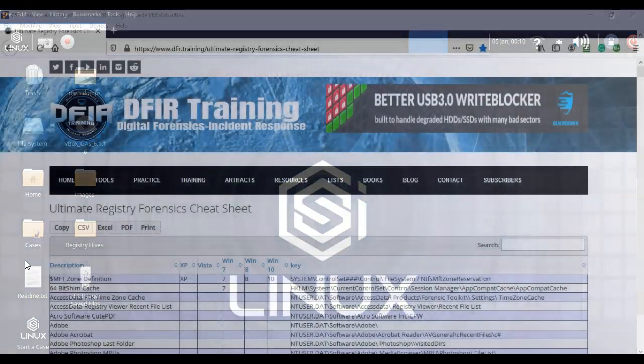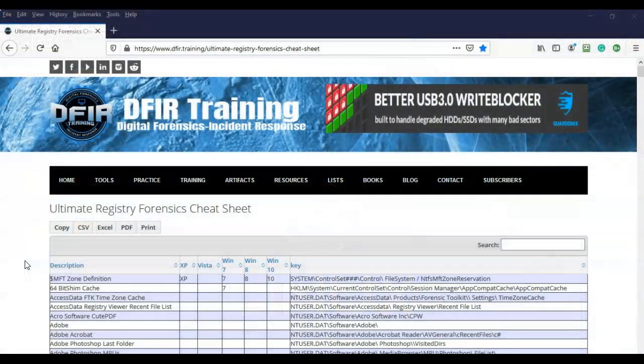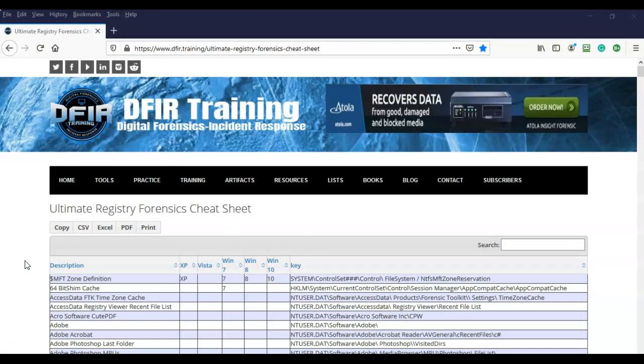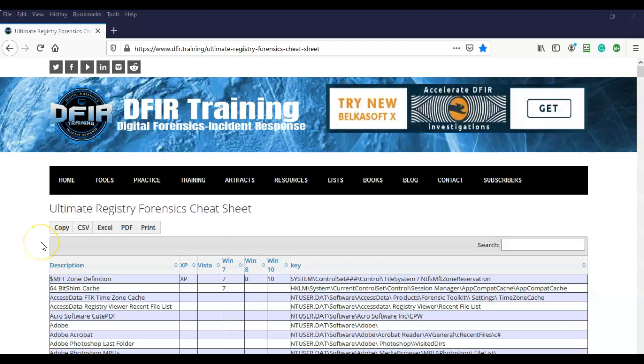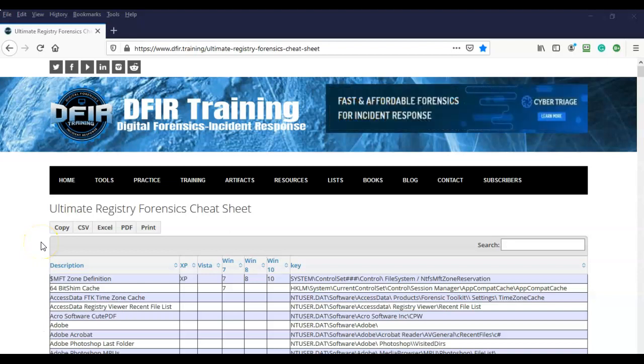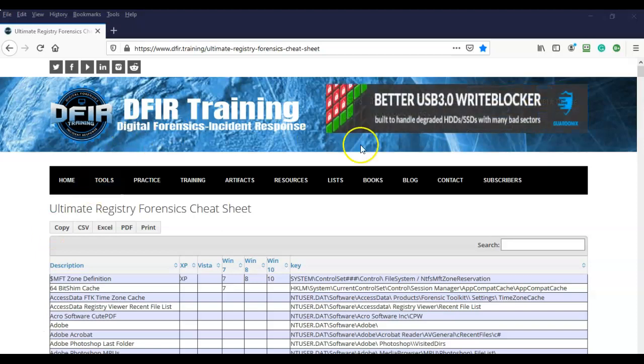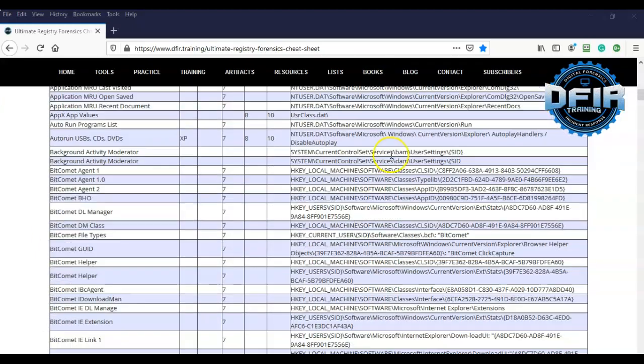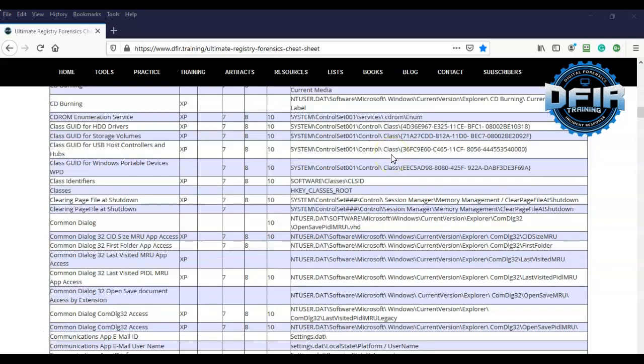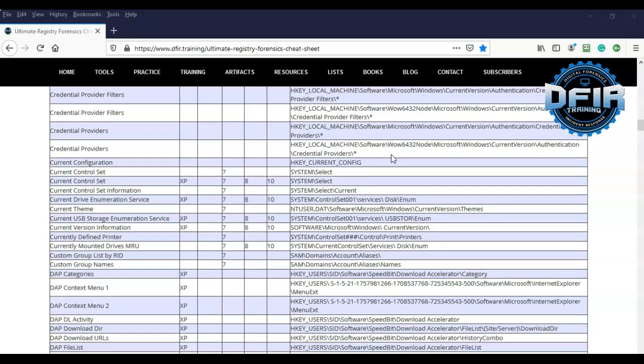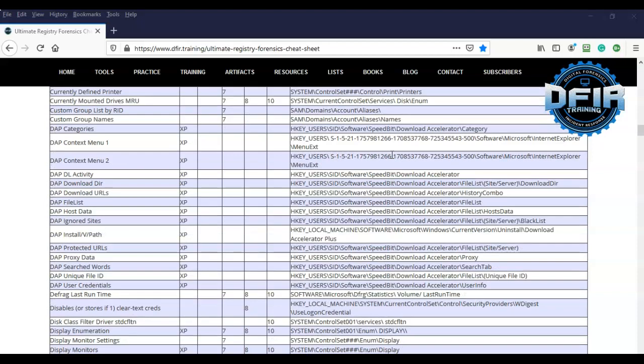If you would like a very detailed guide, a cheat sheet of exactly what is stored inside of the Windows Registry and what the values are, you can go to DFIR Training and get yourself a copy of their Ultimate Registry Forensics Cheat Sheet. This tells you everything you ever wanted to know about the Windows Registry. And from a forensics point of view, this would really help you understand where to find a certain piece of evidence or information that you would be looking for inside of the Windows Registry.